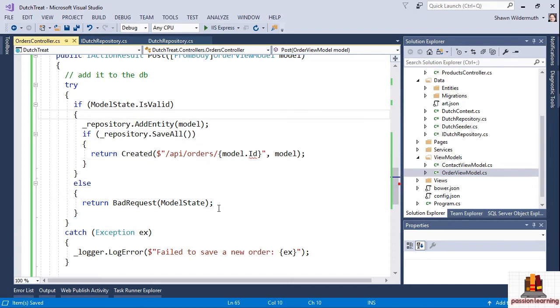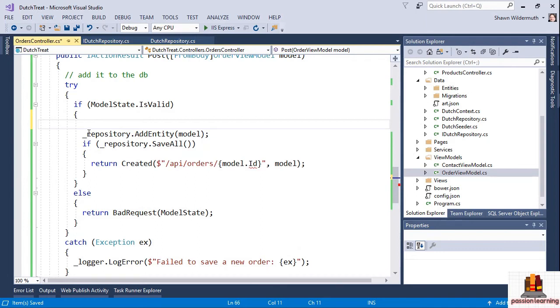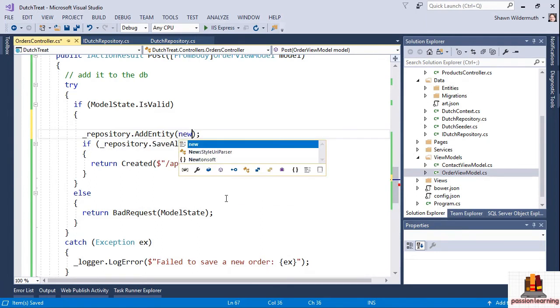The problem we have is that now that we have a view model, the entity that we want to actually add here is actually a new order.